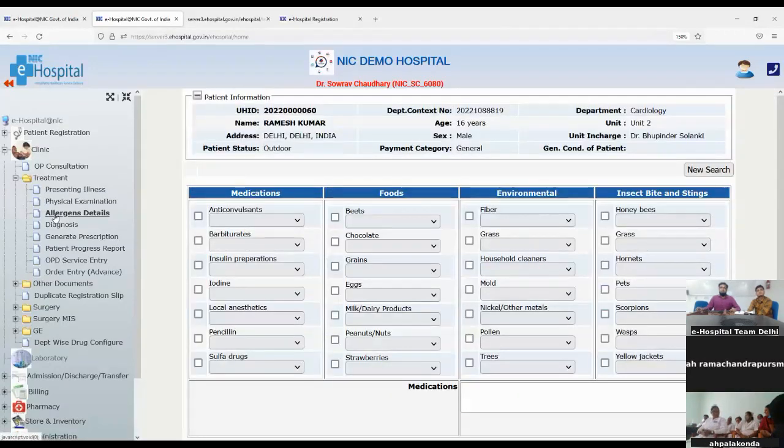Then the next link is allergens detail. If the patient has any allergic detail, allergy with the medication, with the food, with the environmental and the bacterial, we can capture here with the value of mild, mild to moderate, moderate, moderate to severe, severe and fatal. Just by selecting the checkbox, we need to select the values from the drop down.